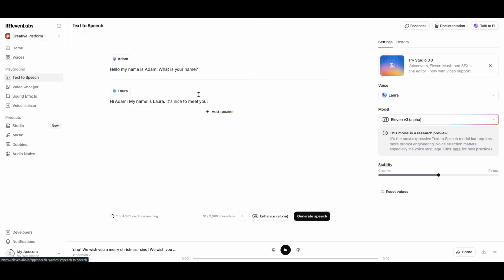And just like that, you've created a vibrant multi-voice dialogue using ElevenLabs. By following these straightforward steps in this tutorial, you can effortlessly enhance the auditory appeal of your creative projects, adding layers and character simply through the power of sound.